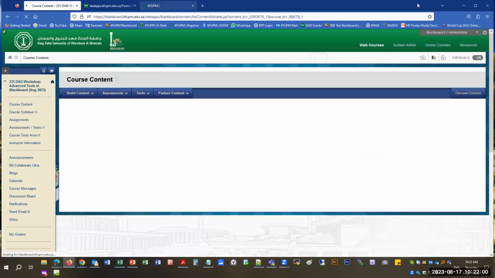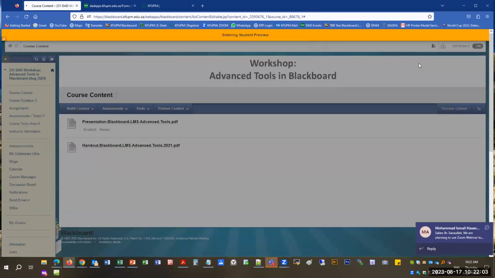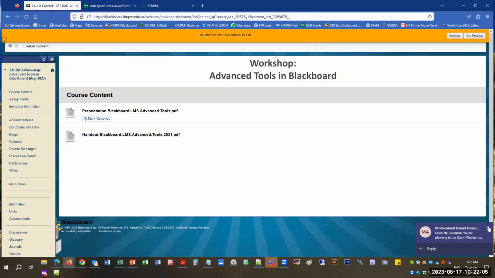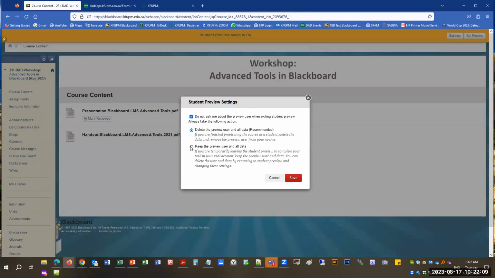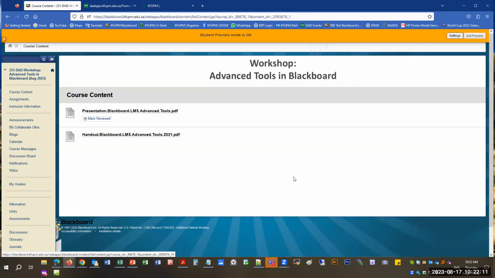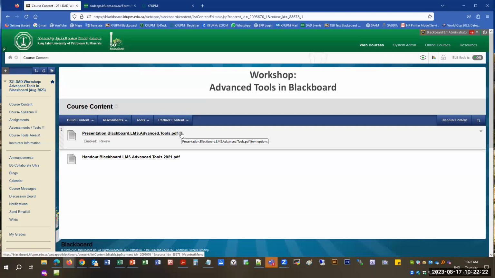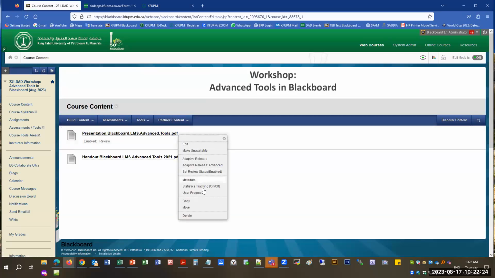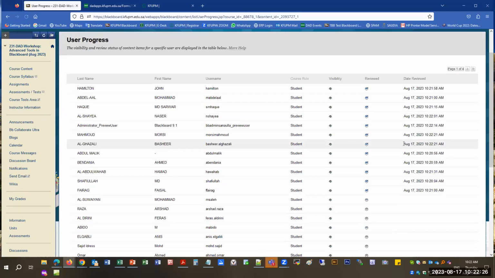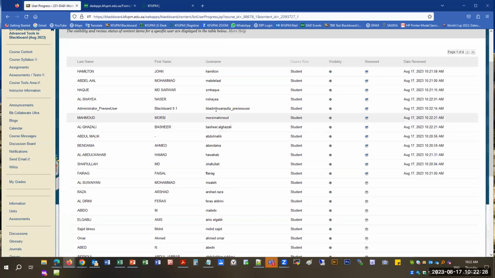So let me show you from a student perspective. If I do something like this, let me not delete this user. I'll try to keep the preview user. I will click on mark reviewed and it says, yes, it has been reviewed. So now let me go back to the instructor role. Although I have not clicked the file, I can see user progress and I can see more students have clicked reviewed, including myself as a preview user.